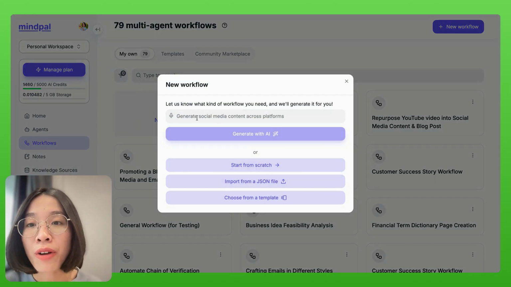On MyPal, you don't have to do the setup of the AI workflow manually. All you need to do is describe what kind of workflow you need, and MyPal will handle the initial setup for you. Let's say we're looking to summarize news reporting YouTube videos.